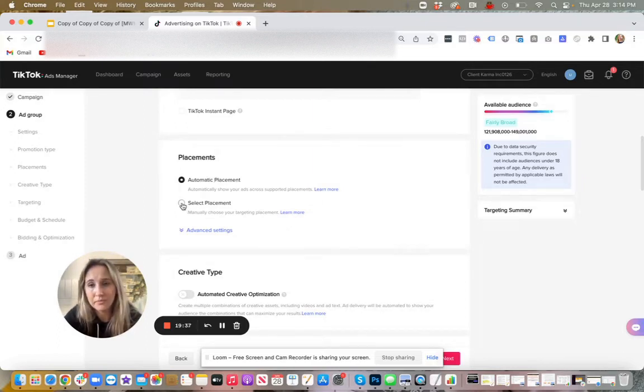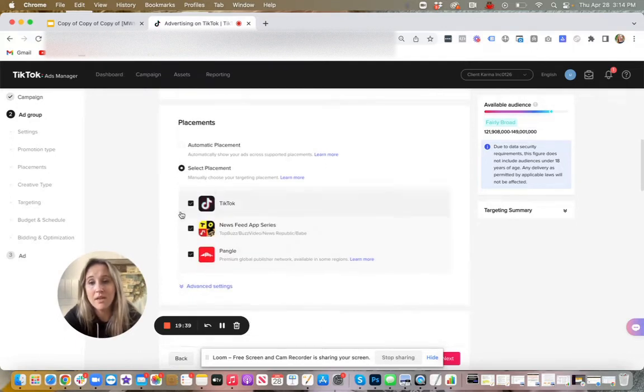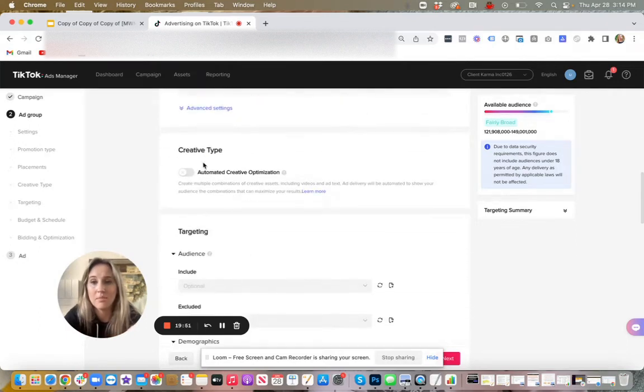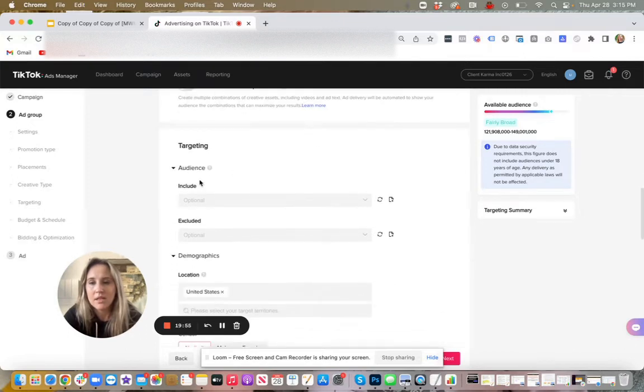So click on select placement and only select TikTok. If you don't do that, like I said, you're going to get dirt cheap CPMs. You're going to get lots of clicks and you're going to wonder why you're getting no leads. In my experience, that's what happened.